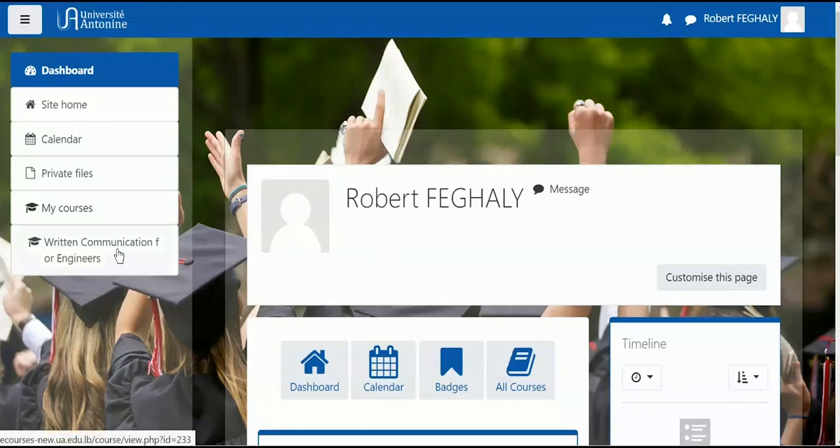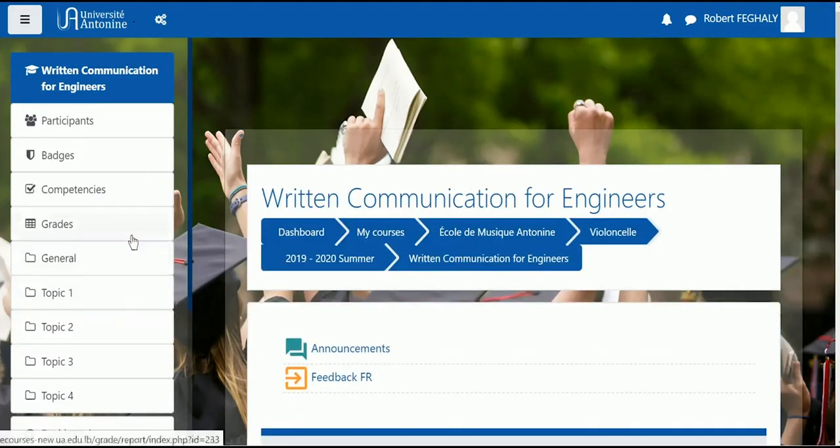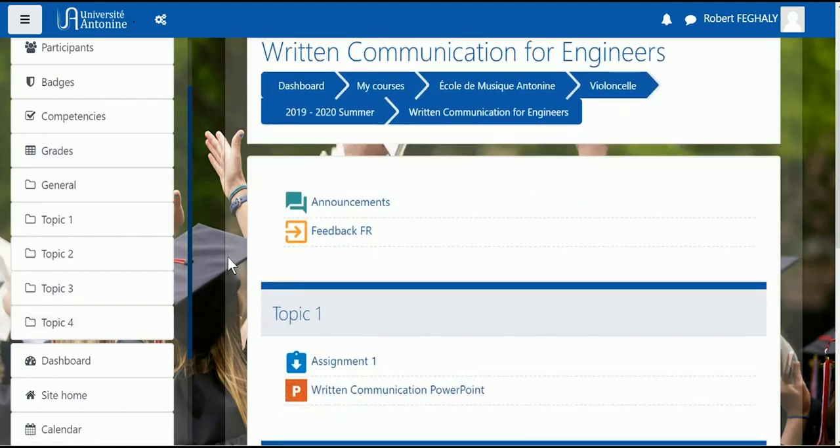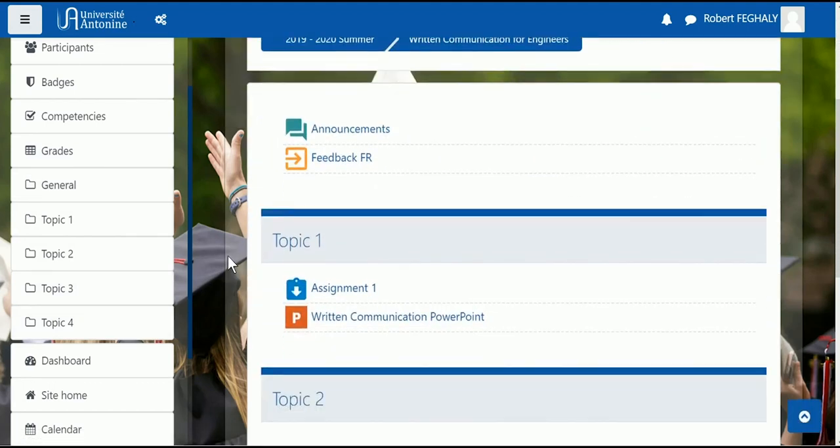After clicking on the course name, you will see your grades, the general space, and the topics related to this course. General tab shows announcements and feedbacks. Topics should refer to assignments, chapters, PowerPoint presentations, or any other topic provided by the instructor.